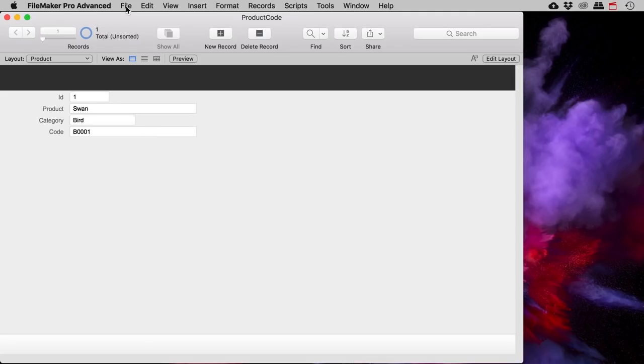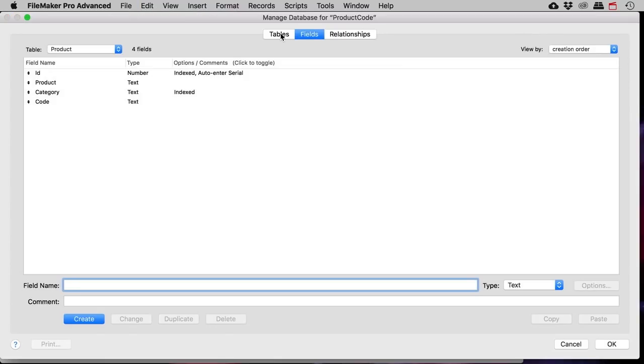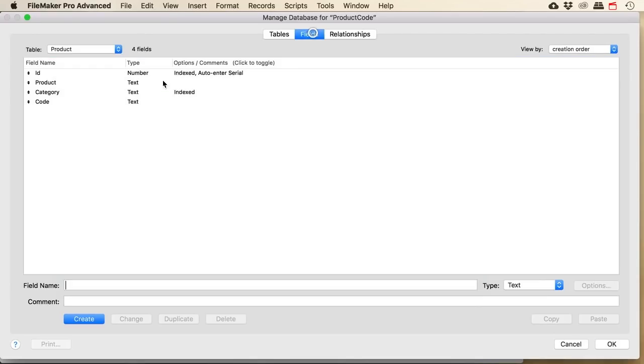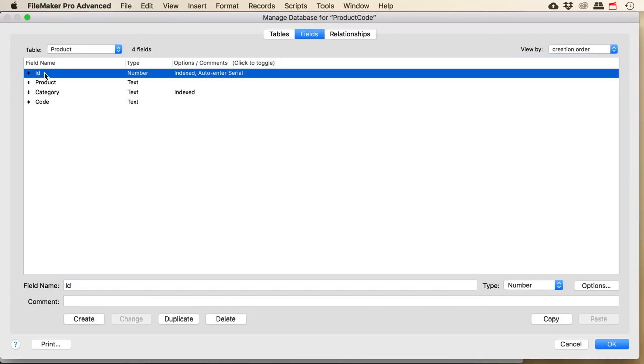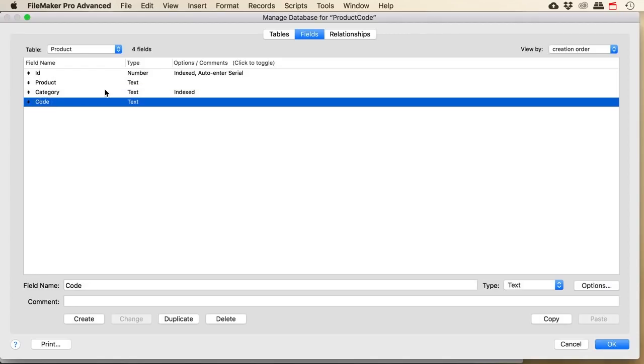So in order to do that, let's go to File, Manage Database, and see what we are working with. Currently what I've got is one product table, and this one has a couple of fields. It's got an ID, which is a number field that's set to auto-enter a serial number, and it's got a few text fields like product, category, and the code.